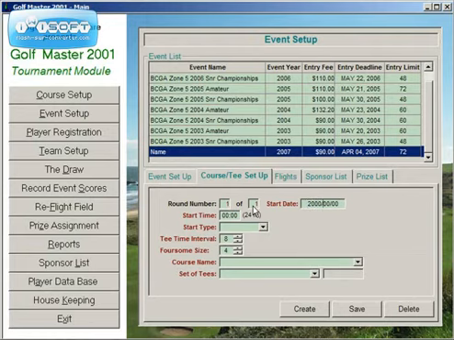Our date for our first round is going to be 2007-04-11. We're going to start at 11:30 in the morning. It's going to be a first tee start. The time intervals we'll set for 9 minutes. We're going to have 4 golfers in each foursome.